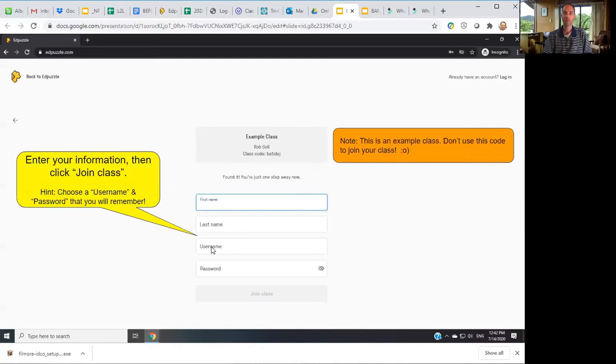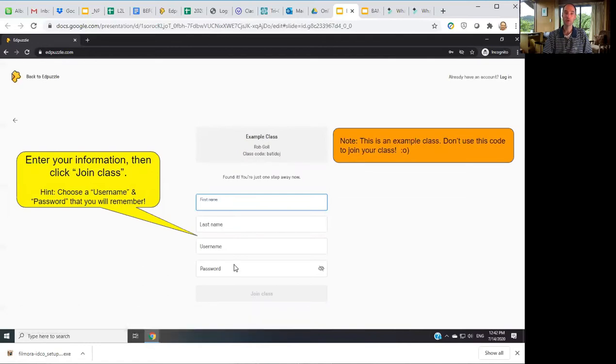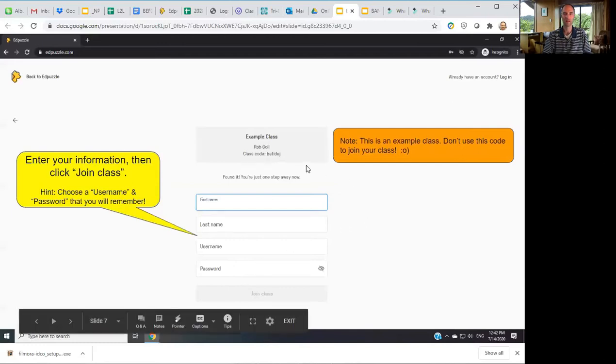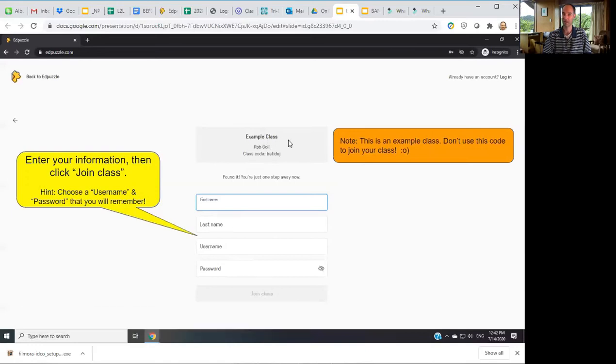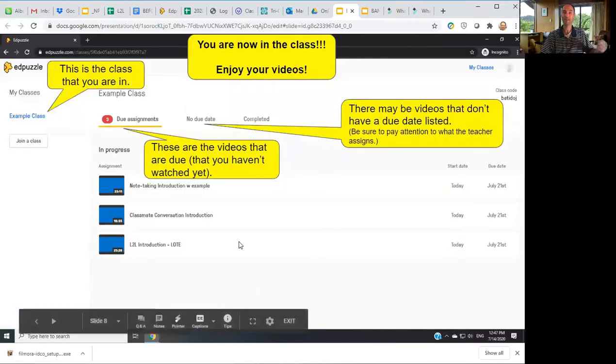So anyhow, then you're going to enter a username and a password. Now, make sure that the username and the password are things that you will remember. You don't want to forget your username and password, so make sure it's something you will remember. Okay, now I do want to mention this code here. I created an example class to film this video, and this code won't get you to your class, so make sure you use the code that your teacher gave you. Okay, so after you sign this in, you're going to click join class. And when you click that, you're done. You are into your class on EdPuzzle.